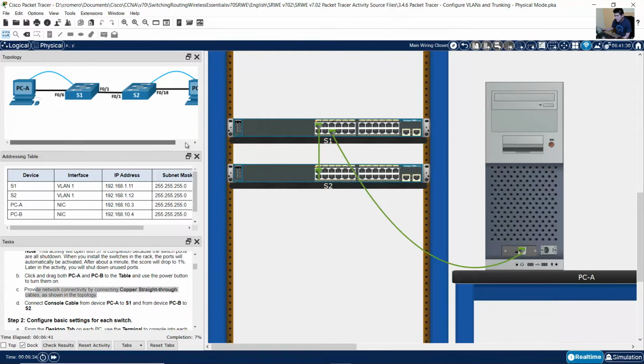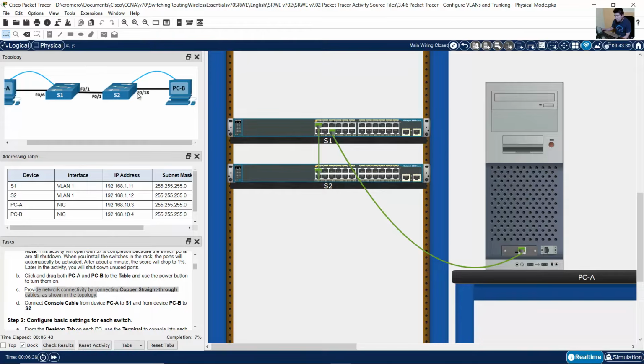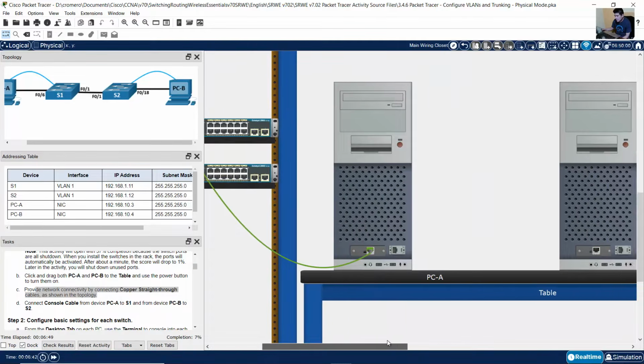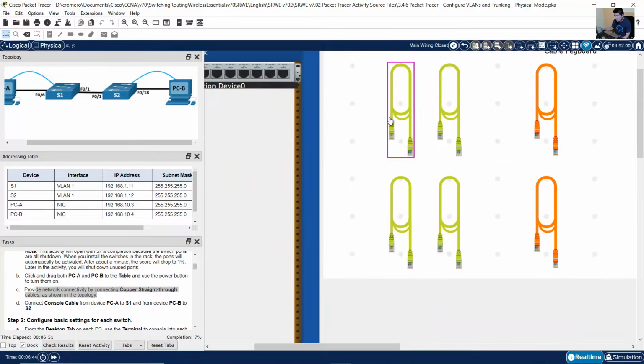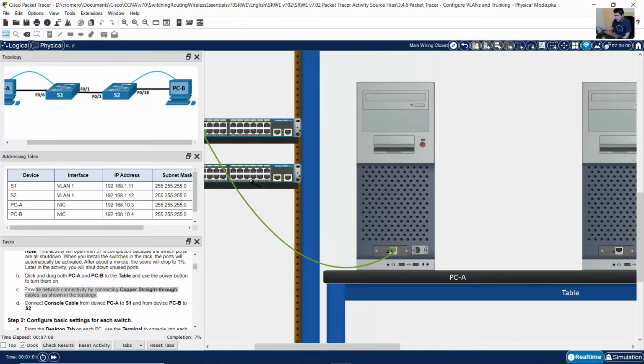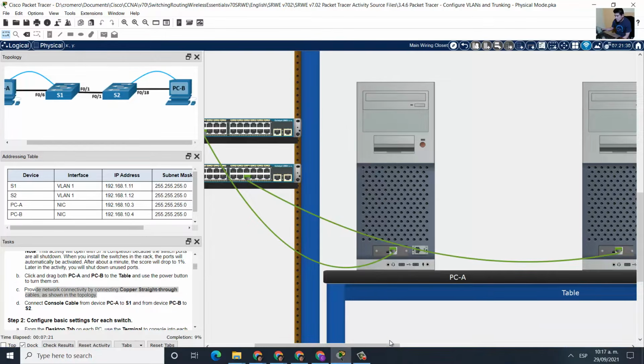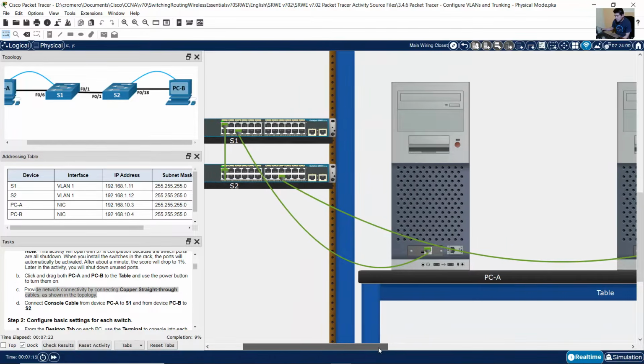And from Fast Ethernet 18 on switch 2 to PCB. Okay, very good.